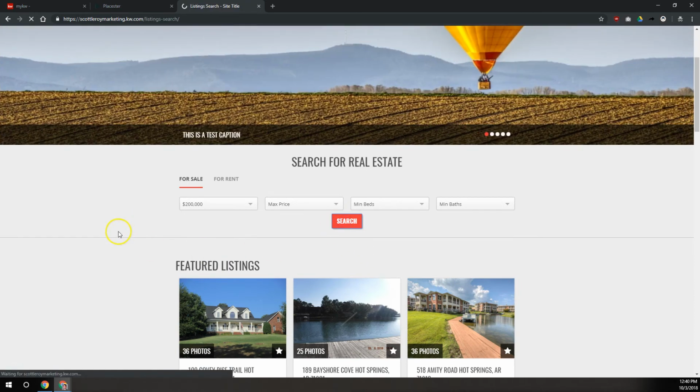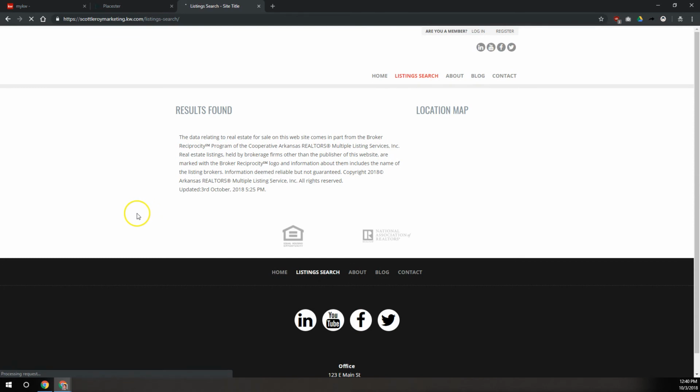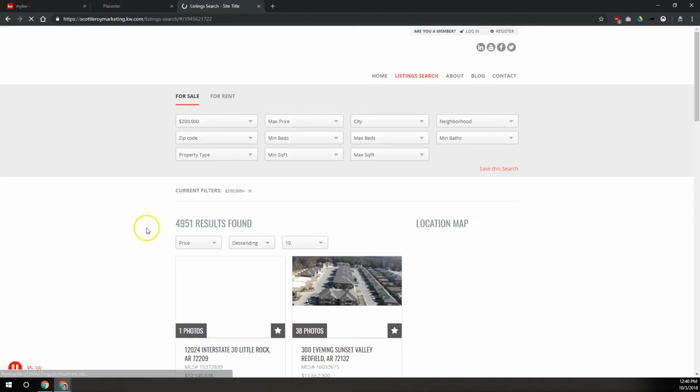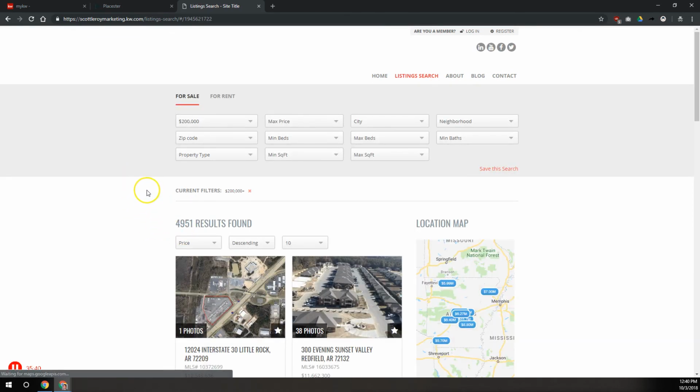So it's going to show me listings that are a minimum of 200,000. Looks like there are almost 5,000 listings that meet that criteria in Arkansas. Apparently this is the whole state. Anyway, now that we're here on the listing search page, we've got those additional drop downs that we selected in that second step, and they can filter further using those drop downs.